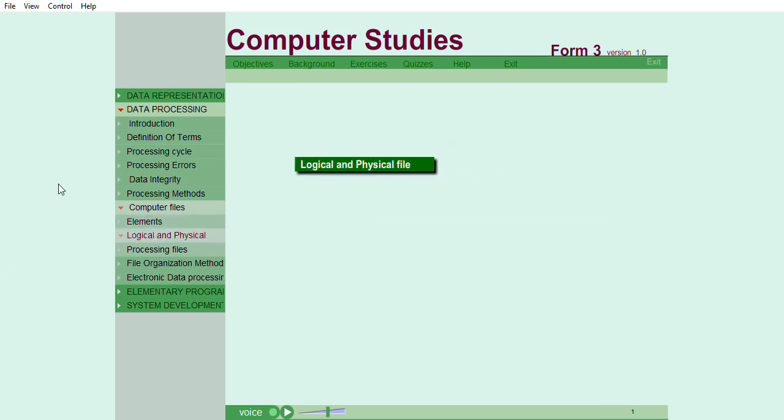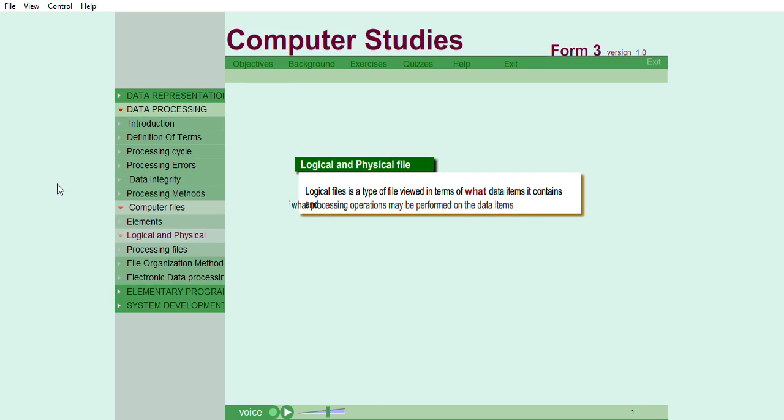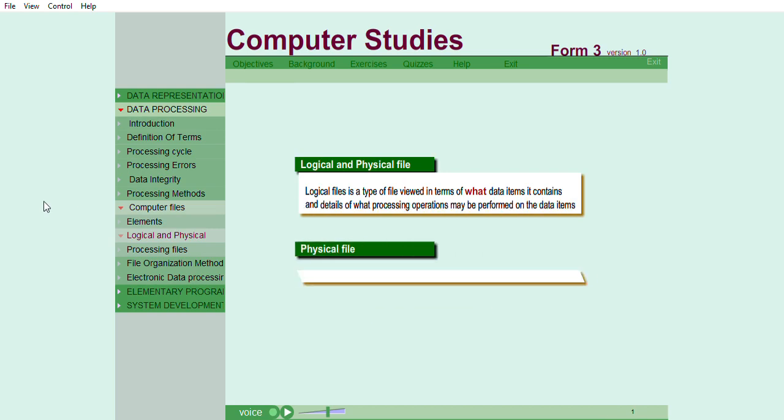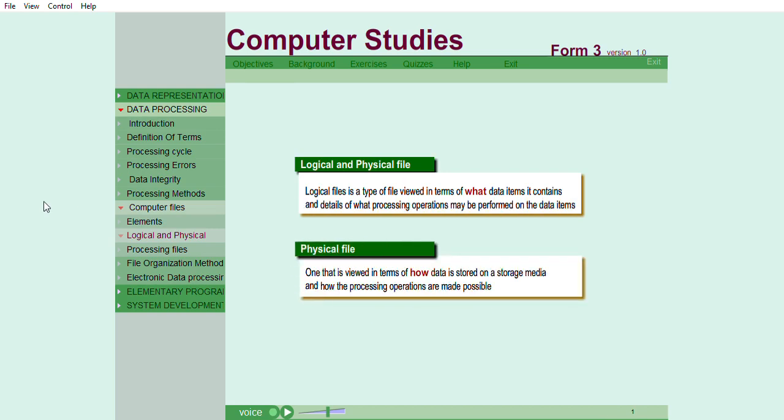Logical and physical files. Logical files. This is a file that is viewed in terms of its contents and the processing to be carried out upon the contents. Physical file. This refers to a file that is viewed in terms of the actual arrangement of its contents.